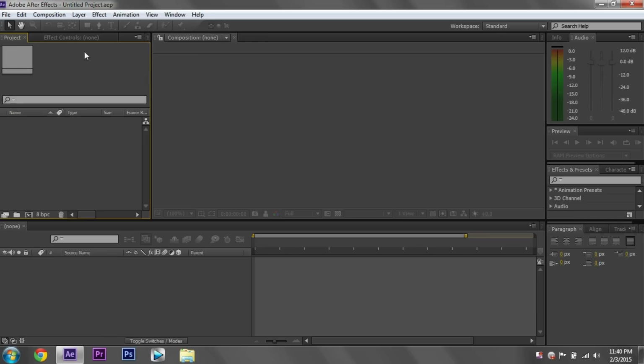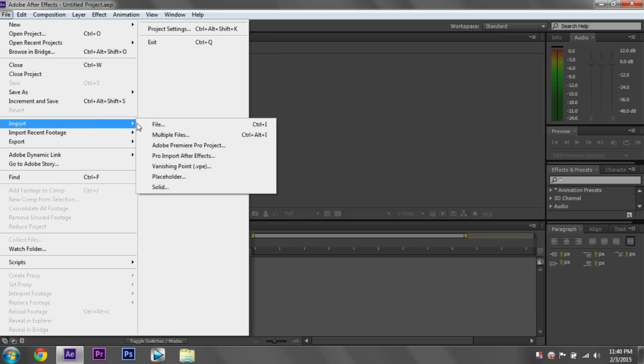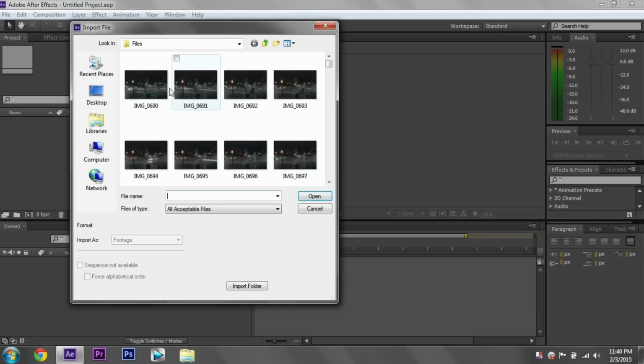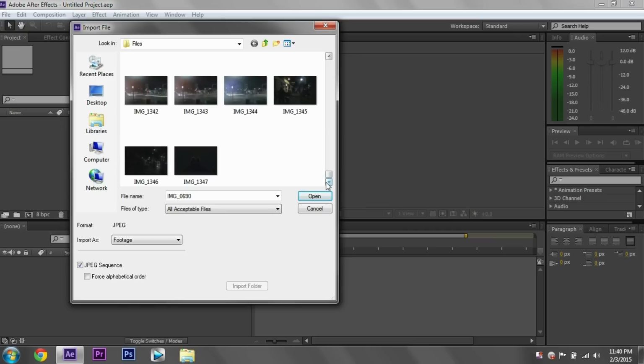So the first thing we're going to do is we're going to go up to our left hand corner and click on File, Import File. And I have all my clips right here saved in a files folder. So just click on your first image and drag all the way down and click on your last image. These other three aren't part of the time lapse, so that's just other stuff I shot on my way to my car. Or actually, I was on my way to Chipotle, but that doesn't matter.